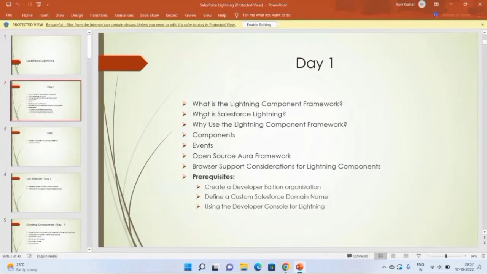And these are event driven applications, meaning Lightning Aura follows the event driven architecture. We will be more focused on the component events here, and whenever you need to build the application we use them. There are certain advantages of using Aura components as well.